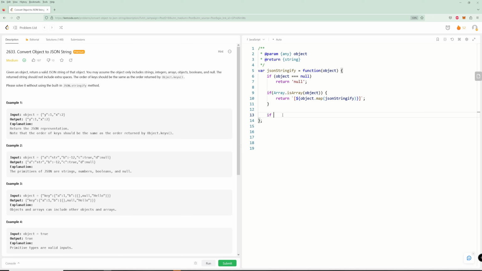Okay, so now let's go for the object. If type of object equals object, we're going to be doing a similar thing, except now we need to take the keys and manually go through the keys and get the key value pairs. So keys equals Object.keys of the object, and then we're going to be doing a very similar thing here. Let's actually rewrite it because there will be some differences.